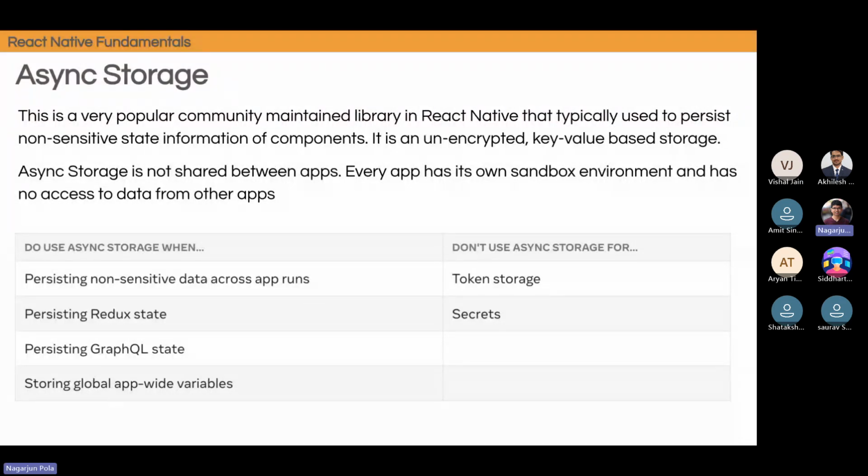Another important concept in React applications is async storage. Async storage is a library maintained by the React Native community, and it is mostly used to persist data across your application lifecycle. Even after the application is closed and reopened, if you want to persist certain data, like component state, then that data can be stored using async storage. Async storage is key value based storage. It is not encrypted. And every application has async storage in its sandbox environment. That means the data stored in async storage in one application cannot be shared with another application.